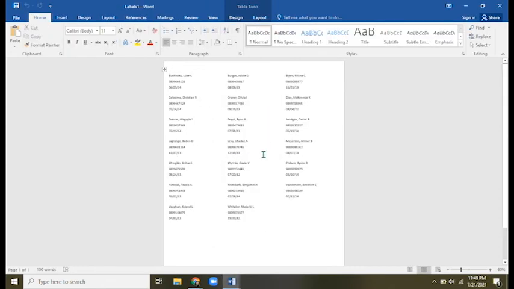Click OK, and ta-da! There are your labels, or your page formatted for your labels, so you can click print and it will print on your labels.